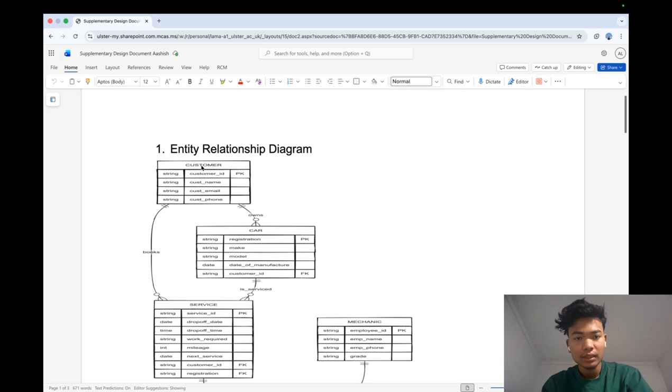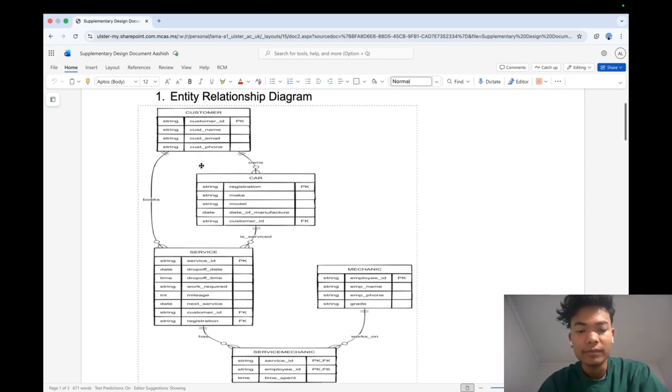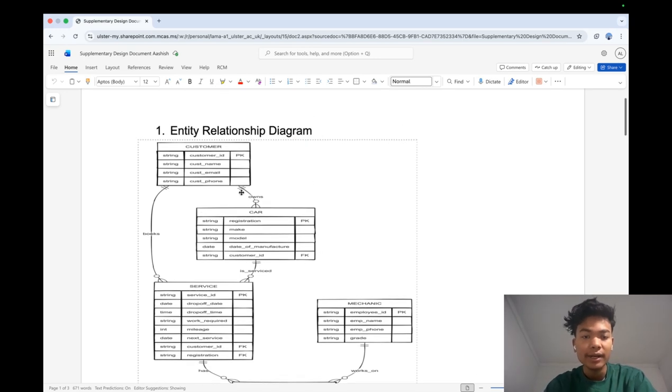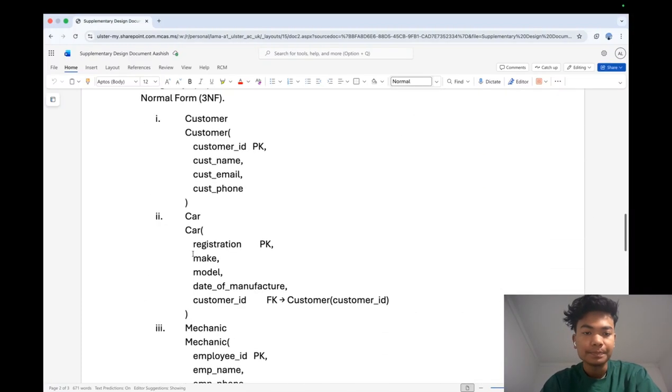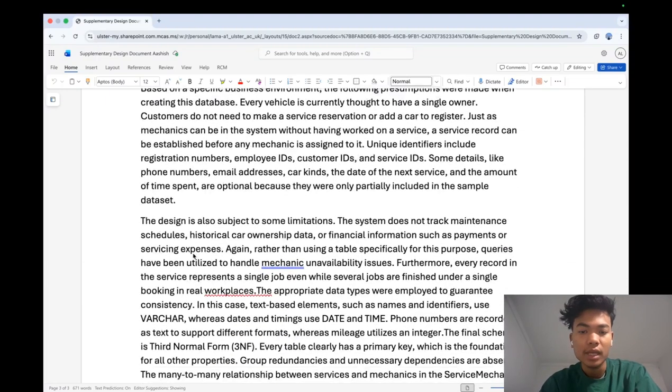Coming to the point, in this screencast, I will be presenting the design and implementation of a relational database for a car repair business. The aim of this database is to model how customers, their cars, service bookings, and mechanics interact in a real garage environment. I will start by explaining the entity relationship diagram and move on to the database schema and their limitations and assumptions as well.